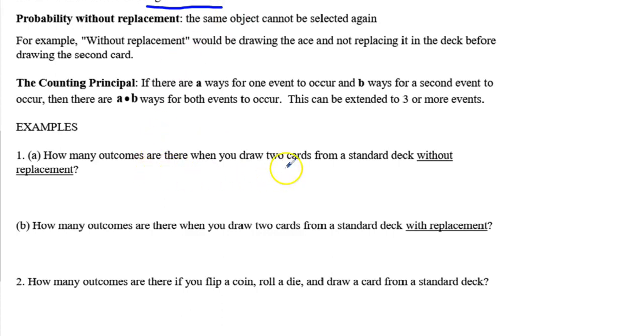How many outcomes are there when you draw 2 cards from a standard deck without replacement? So the way I like to handle a counting principle is something like this. I'm going to lay out 2 places that I'm going to fill with numbers. The first event is drawing a single card from a deck. So there's 52 ways that card could come out, right? Without replacing it, meaning I only have 51 cards left. So you just multiply those 2 values and we get 2,652.